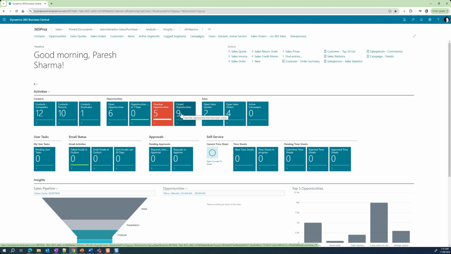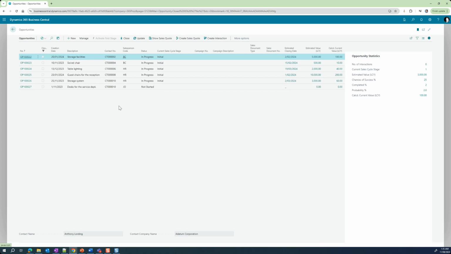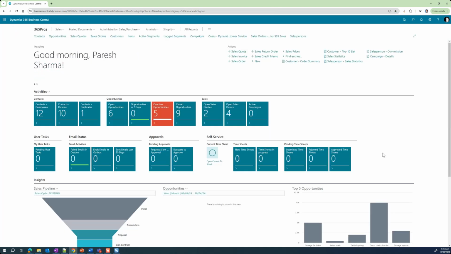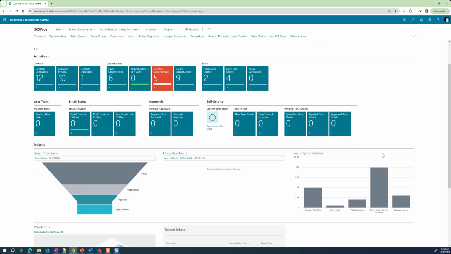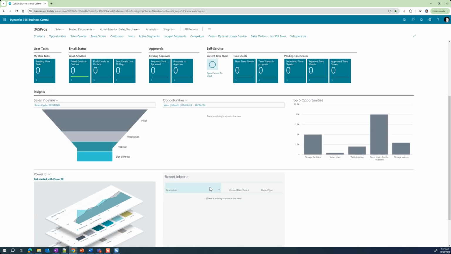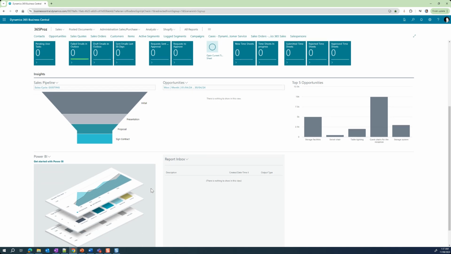If I click on these tiles, it will take me to the relevant list. For example, if I want to see all the open opportunities, I can click on the tile and it will take me to the list of all the open opportunities over here. So, this is basically a filtered list to show my relevant data. All right, so let's just go back again. Now, you might also have reports on your role center providing quick business insights. You may also see some charts and embedded Power BI reports as well.